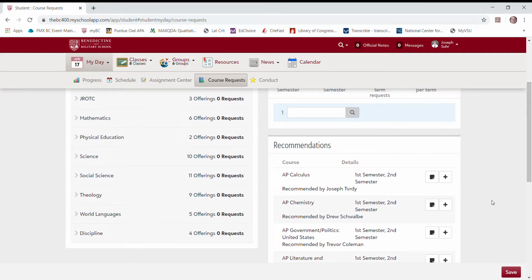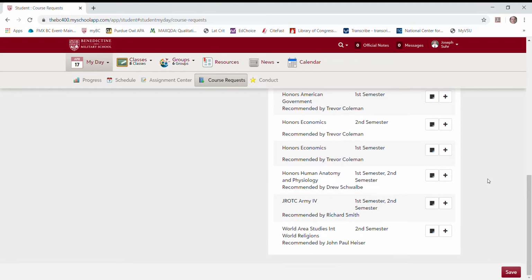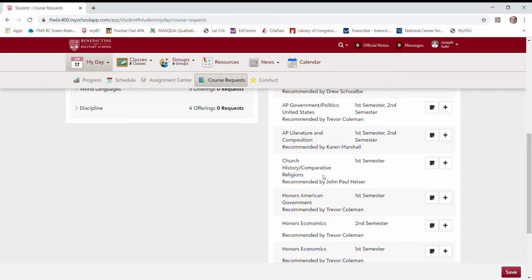Dual enrollment courses we have offered are English, which is Critical Reading and Writing 1 and 2, Math, which is Math 113, College Math and College Algebra, and Spanish, which is Honors Spanish 4 and Honors Spanish 5. Now, all cadets take theology every year, so Cadet Sir in this case would add World Area Studies recommended by Father John Paul and Church History or Comparative Religions.